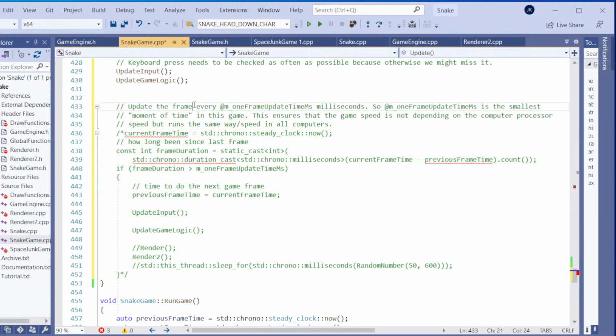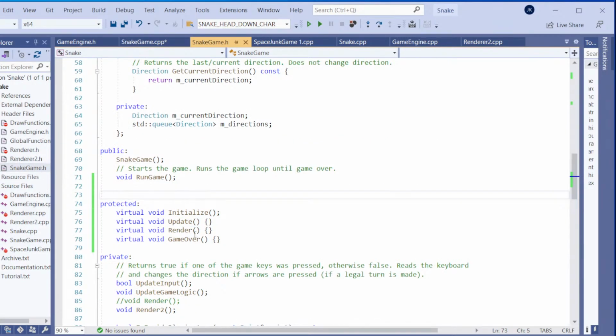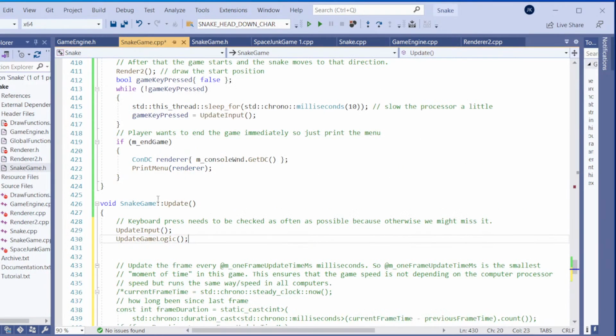Okay, so that's the update section. And then we have the render section, and the render, where's the render? So here's the render. So let's see what we need to do there.